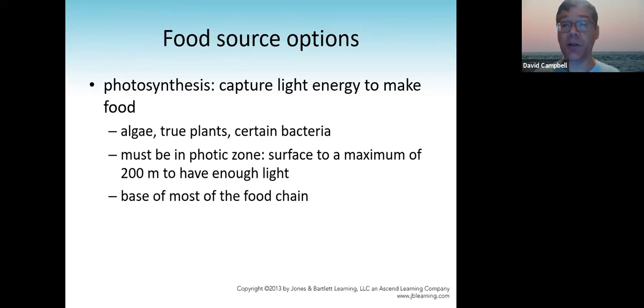One way of getting food is to make your own, photosynthesizing. Of course, this is true of plants. There are a few true plants in the ocean, lots of types of algae. There are also certain types of bacteria that are able to photosynthesize. But to do this, you need light. There's enough light for photosynthesis from the surface down in pretty clear water to about 200 meters maximum depth. Deeper than that, there's too little light getting in to be able to photosynthesize. You've got a few types of algae that are really good at grabbing light and may get a little deeper than that, but that's about it.